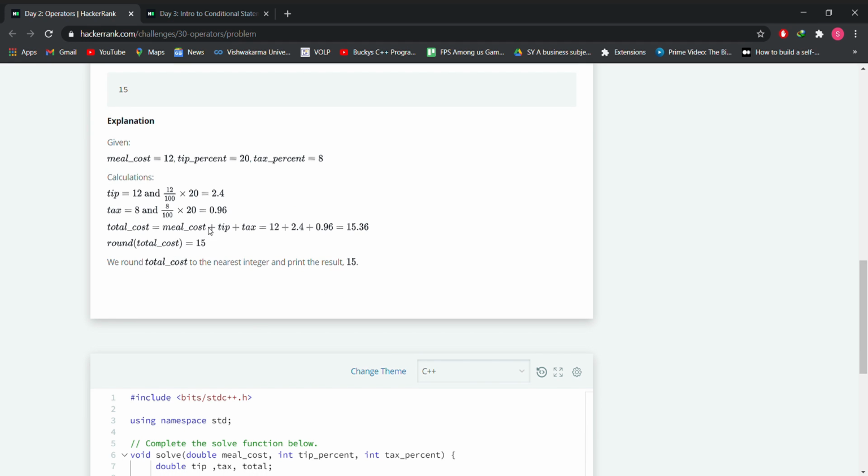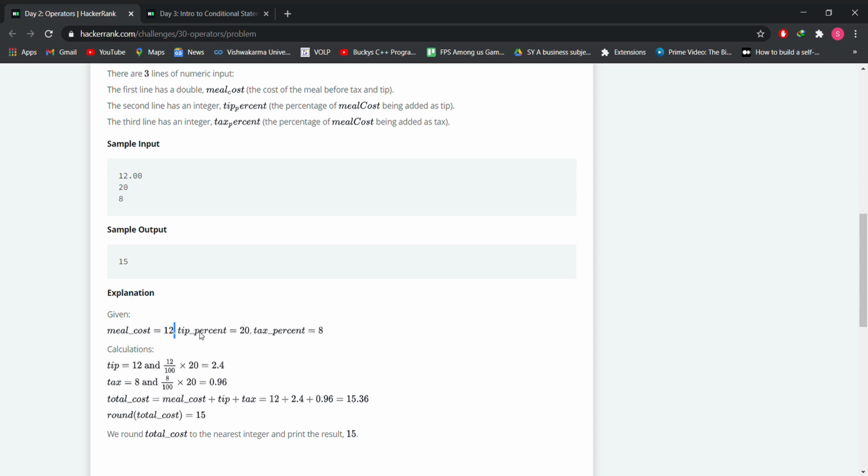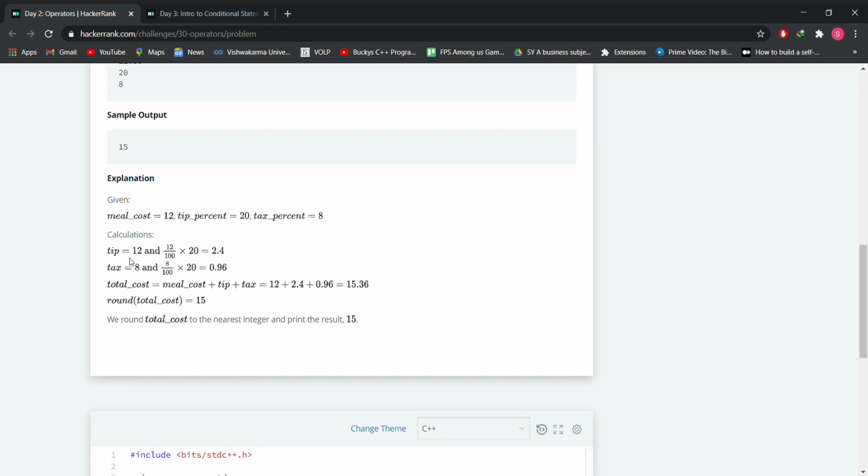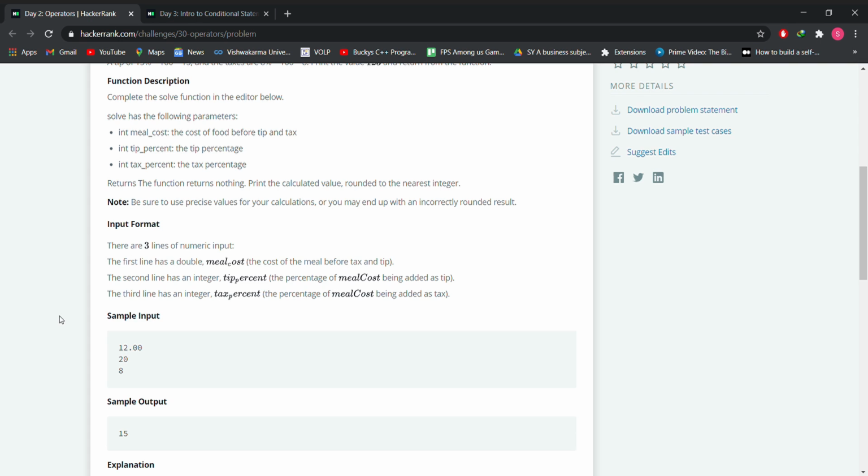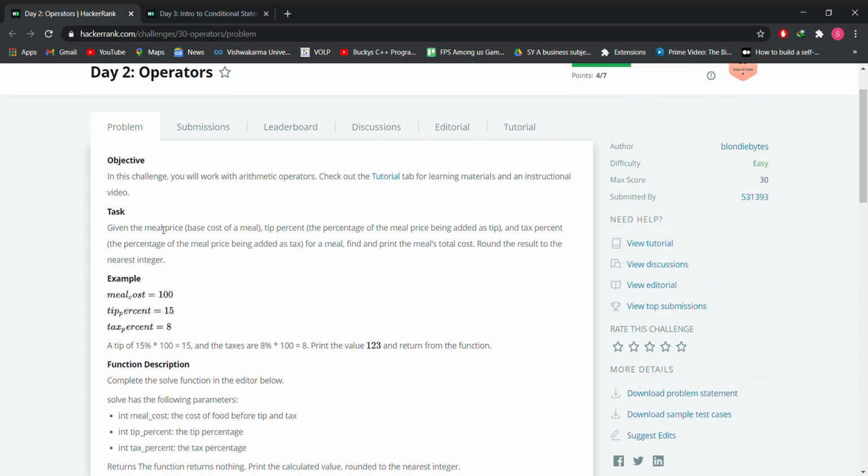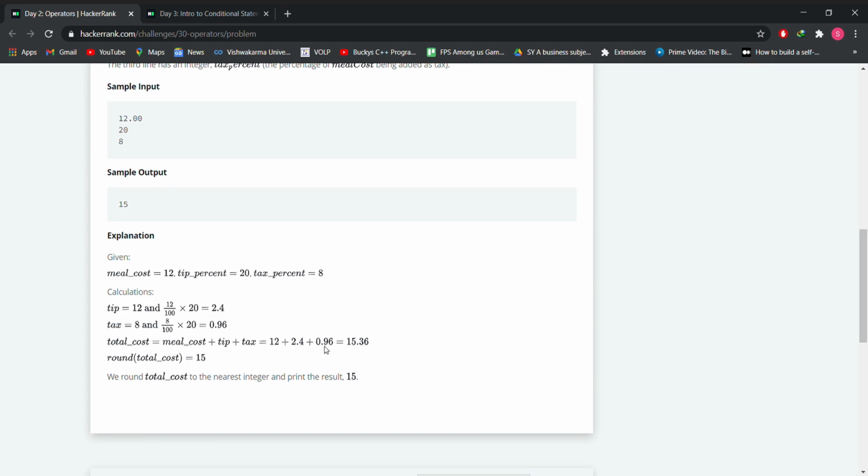So we've been given the percentage of the tip, and from there we can calculate, using the meal cost, how much the tip or tax amount was. The tip amount was actually 2.4. This is the simple calculation; I believe you understand this. And we have the amount of tax, then we have the total cost, which is meal cost plus tip plus tax. That's 15.36. But have they mentioned what we want to do up here? Okay, they haven't.